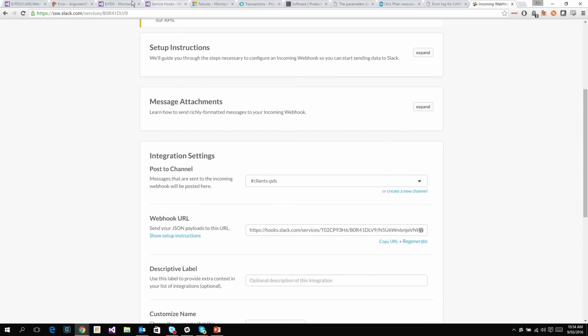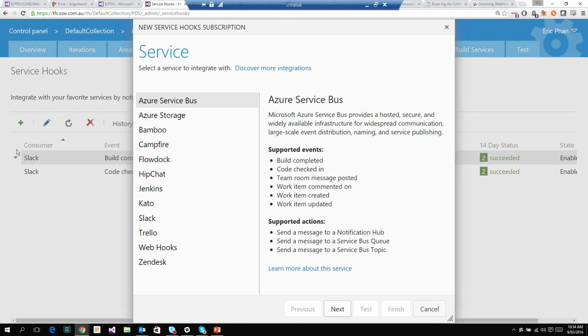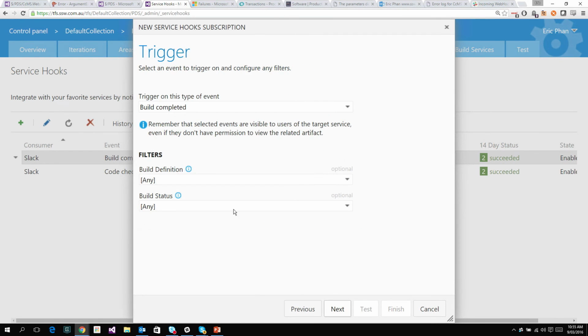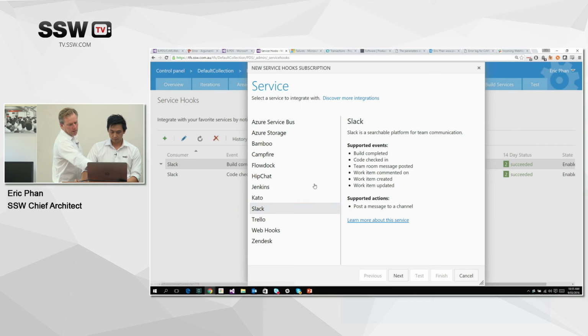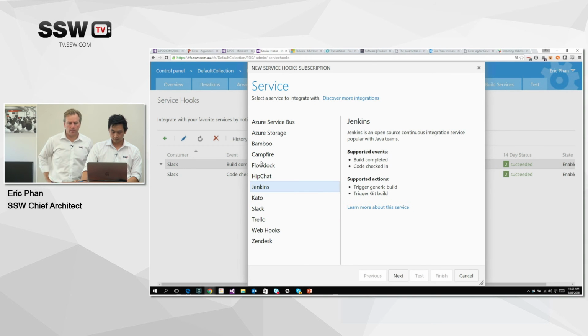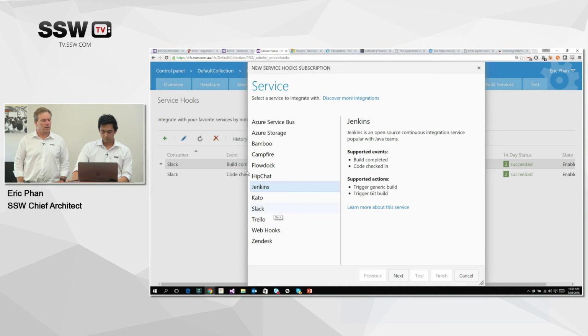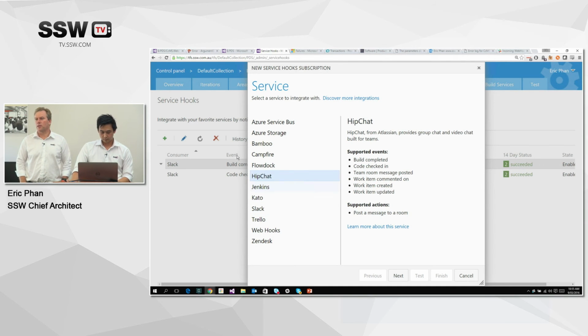And in TFS, you go into service hooks, I'll hit add. So TFS has a whole bunch that it can integrate with. Hit next. Just go back. In that video we watched, they were talking about Jenkins as the build server, so that would be that one. We're talking about Slack right now, but another thing that other companies use is something called HipChat. So there's lots and lots of alternatives, and that's why I said there's a minefield of tools here. You just have to find what works best with your organization.